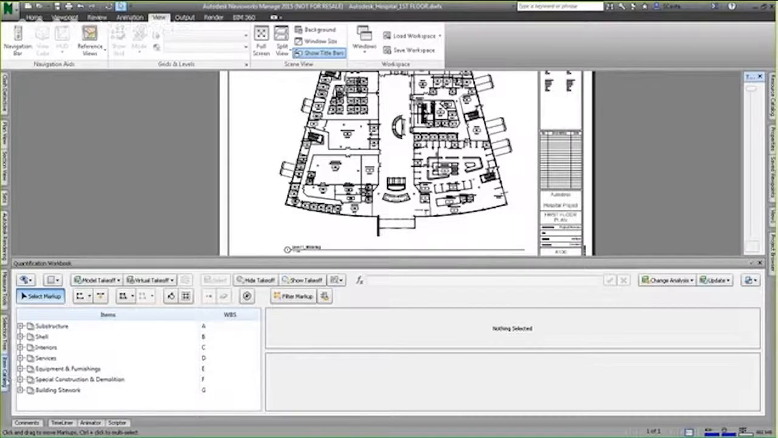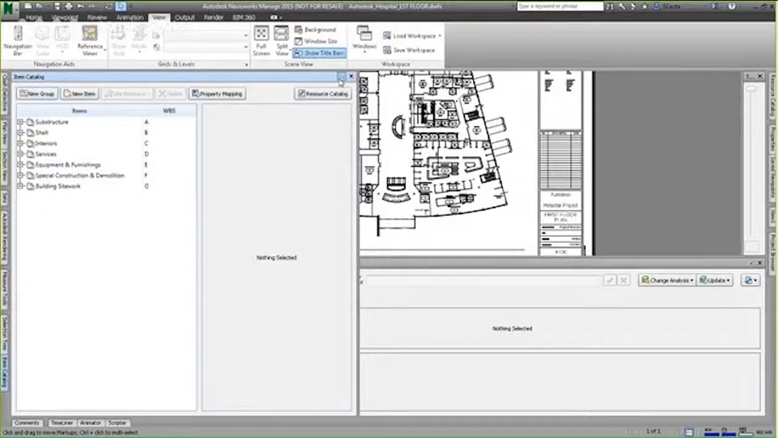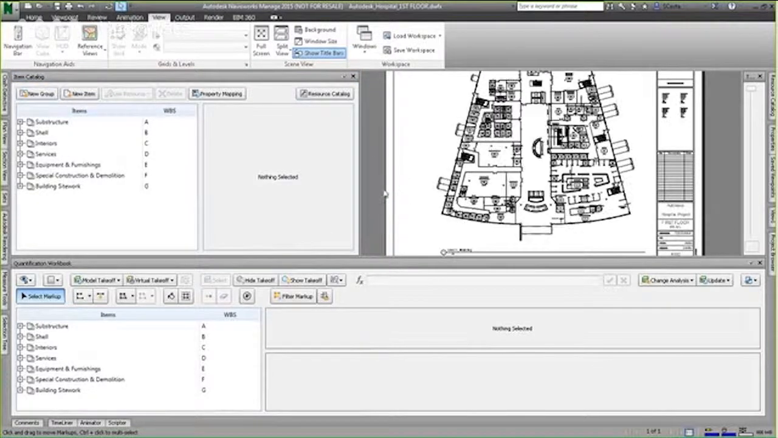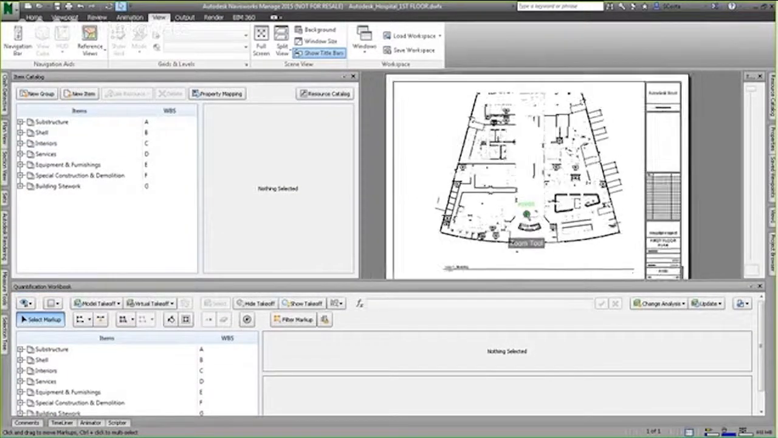What I'm also going to do, for the sake of being able to view everything at once, is bring up the item catalog here on the left. This is essentially the same view of your quantification workbook, but you'd go in here and add information that dives deep into the different categories you want to take off. So let me go ahead and tidy up my workspace.